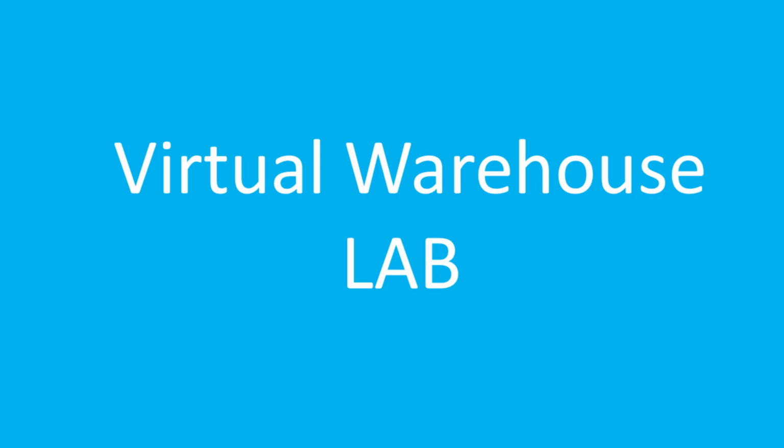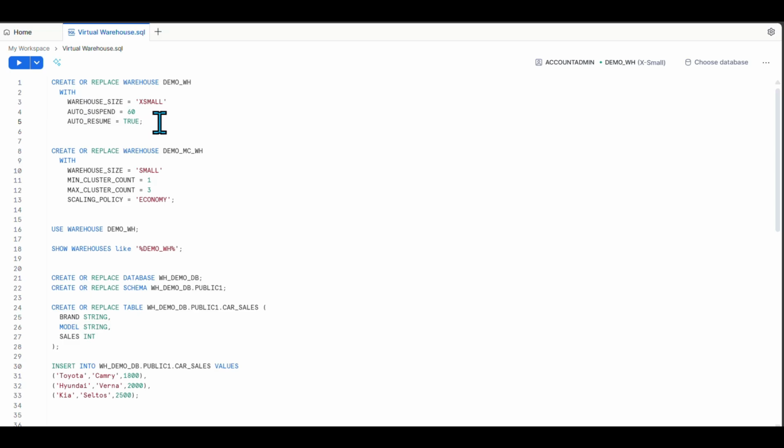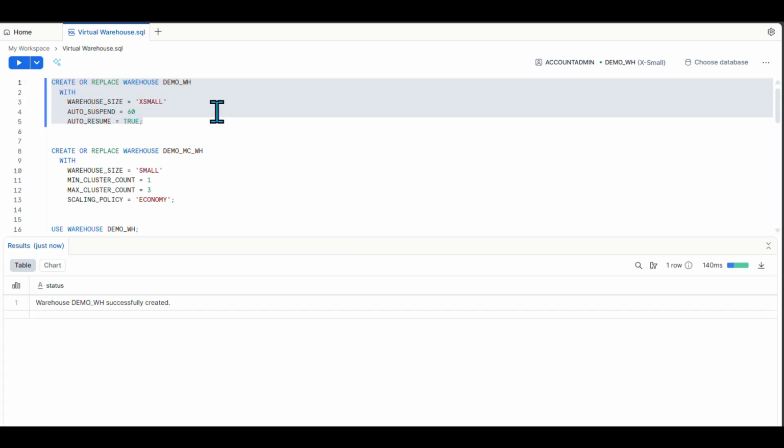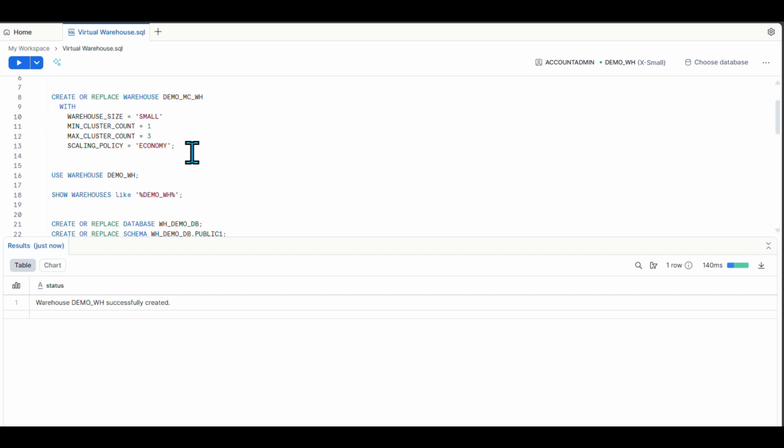Let's move to the Snowflake UI and start creating our warehouses. We created a small warehouse with auto suspend after 1 minute. Simple and cost effective. This warehouse scales automatically between 1 and 3 clusters. Economy policy ensures clusters spin up only when needed. Efficient for concurrency.